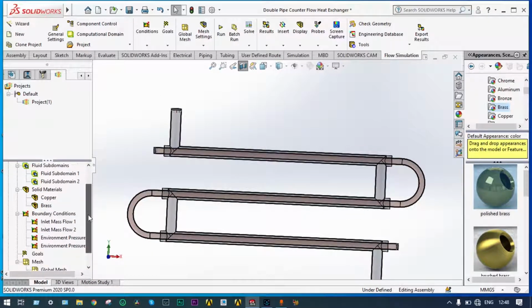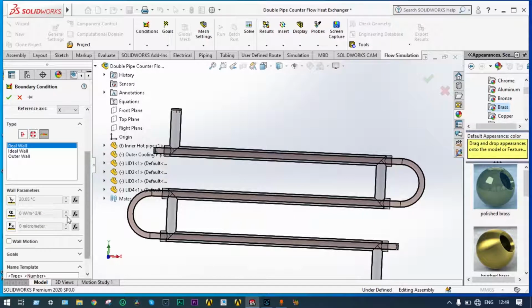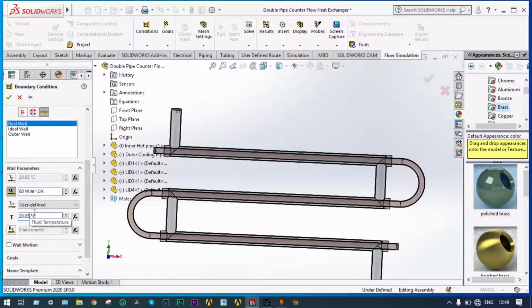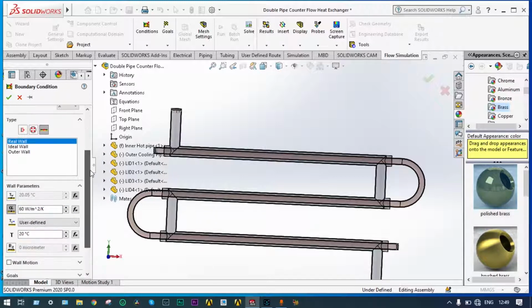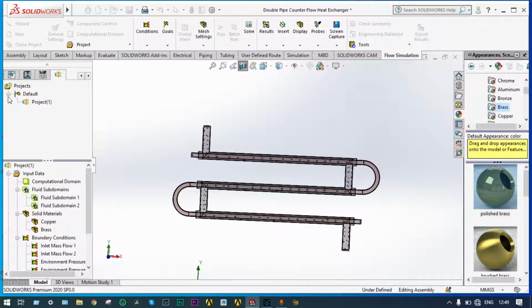We can provide some convective heat transfer coefficient for the cooling jacket also. Let's provide that one. Boundary conditions, insert boundary condition, walls, we want real walls. The outer wall will be having convective heat transfer coefficient equal to, let's say, 60 watt per meter square degree Kelvin, and temperature will be 20 degrees centigrade. And you have to select that wall, cooling water pipe we are selecting, done. So our model is ready.